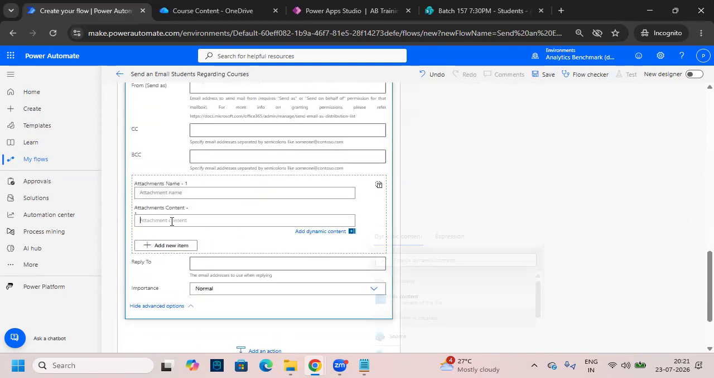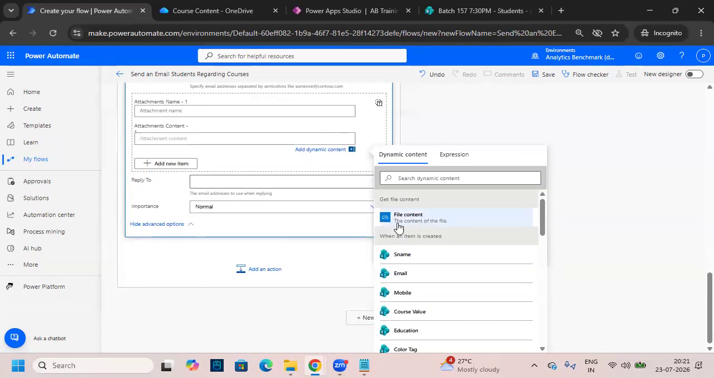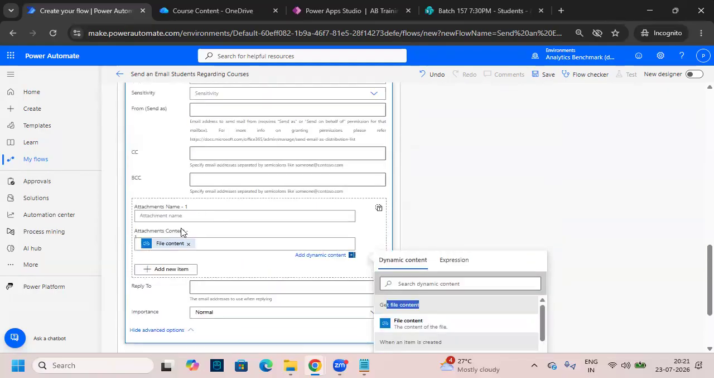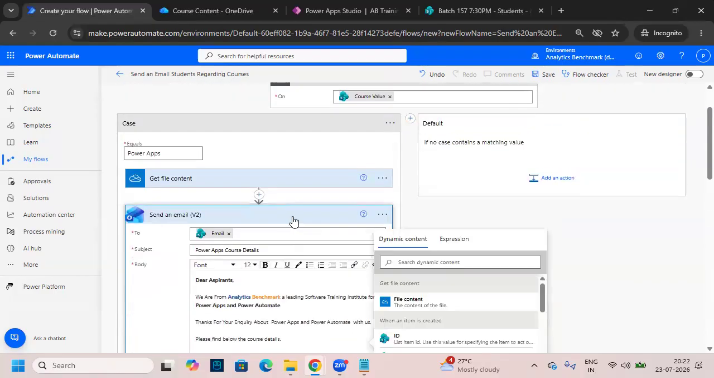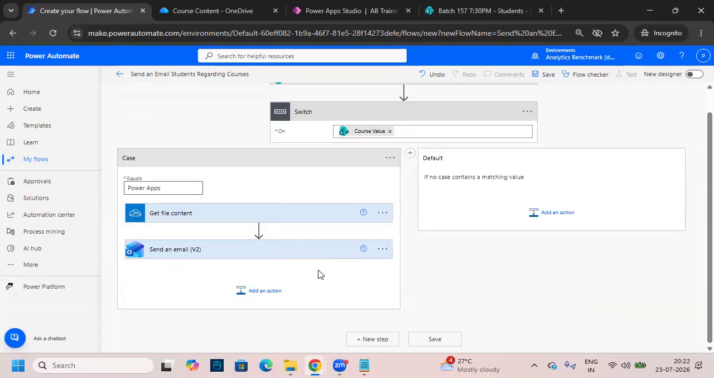And then here, let me go to the attachment content, pass the get file content output. Let me pass it here and pass the file name. PDF. Extension is mandatory, yes. Whatever the file it is, that extension is, it is a PDF file, so I'm passing the extension as .pdf. Okay, so I'm sending one email. I'm getting the file content and sending the email.